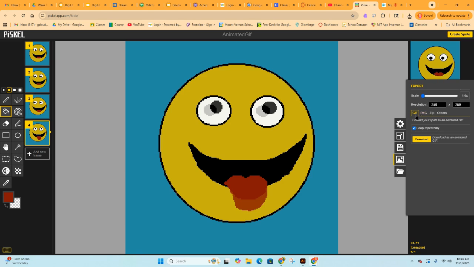So you can see right here, it's set as a GIF. Loop repeatedly means it will continually go through like my sample. And if you click download, again, it should download to your personal folder. Students, that is how you complete this pixel art assignment by creating an animated GIF that, if you choose, you can use as your school Google avatar.